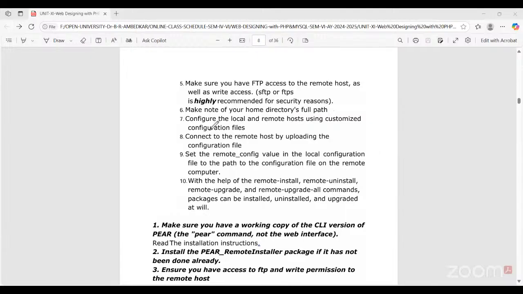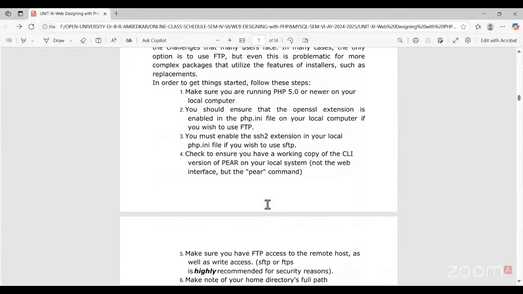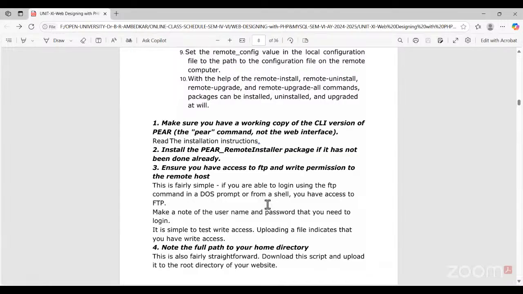Then connect to the remote host and upload the configuration file. This is the one file. And after that, you can use the remote config value and the local configuration, and after that you can install remotely. These are the steps you have to follow to install it here.